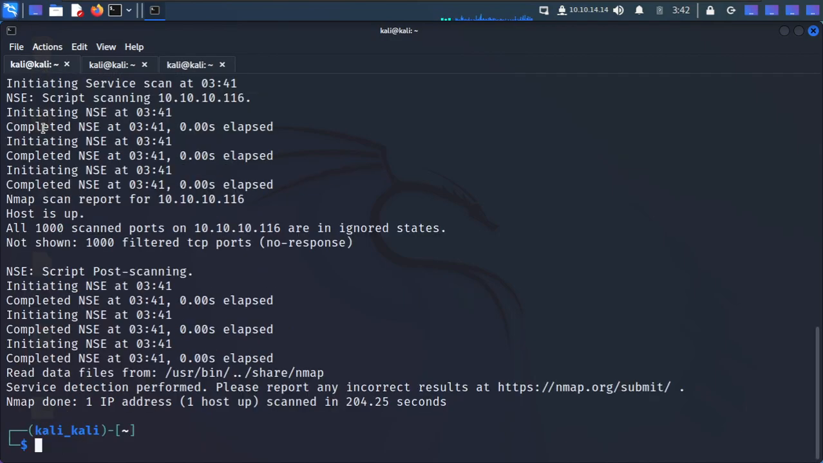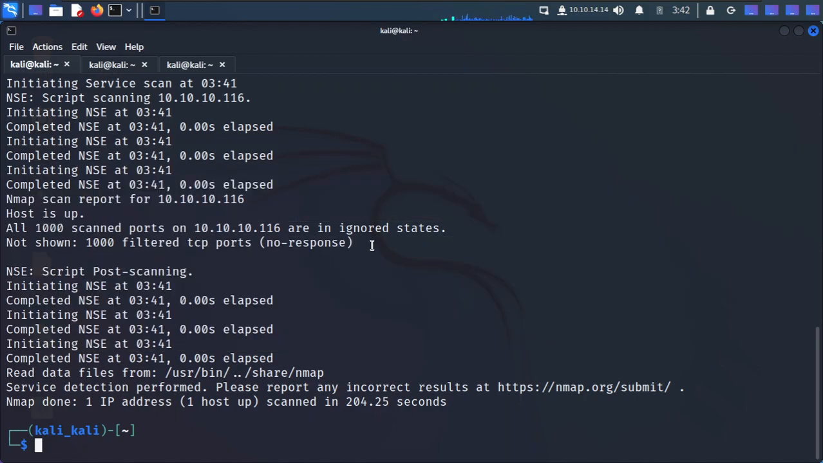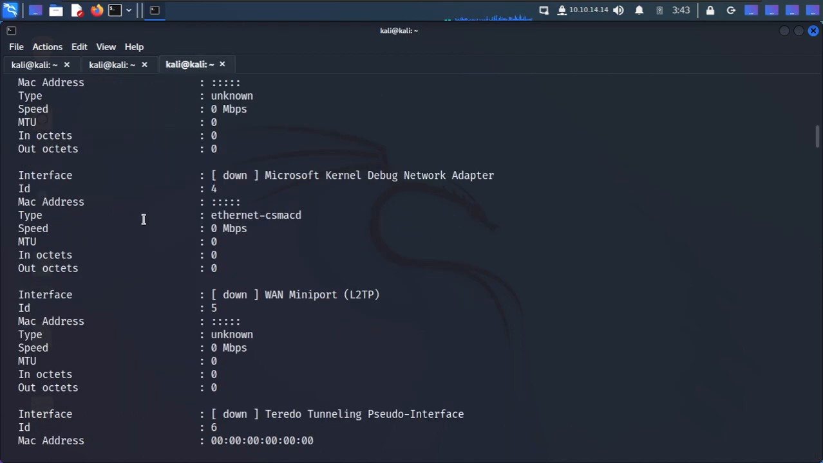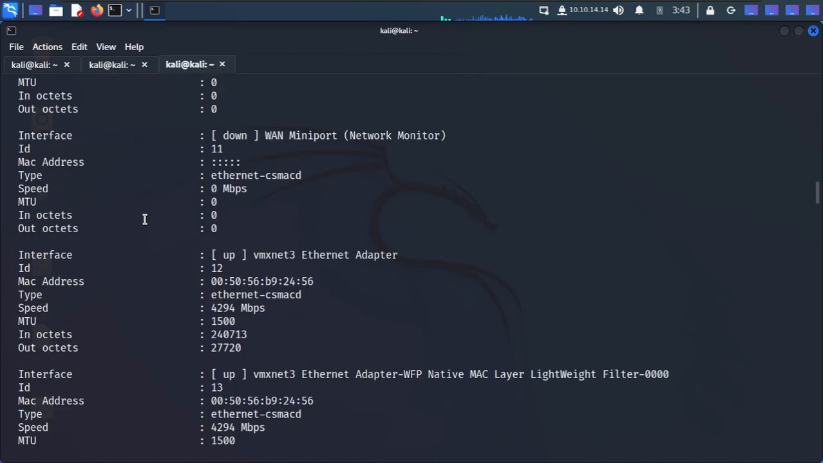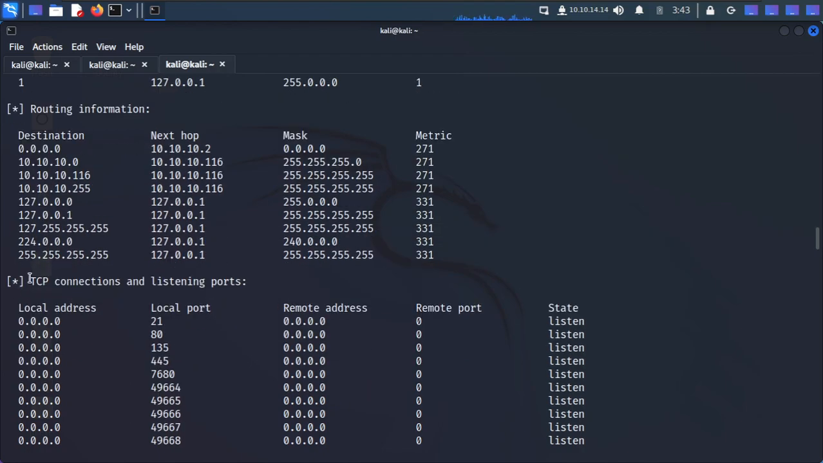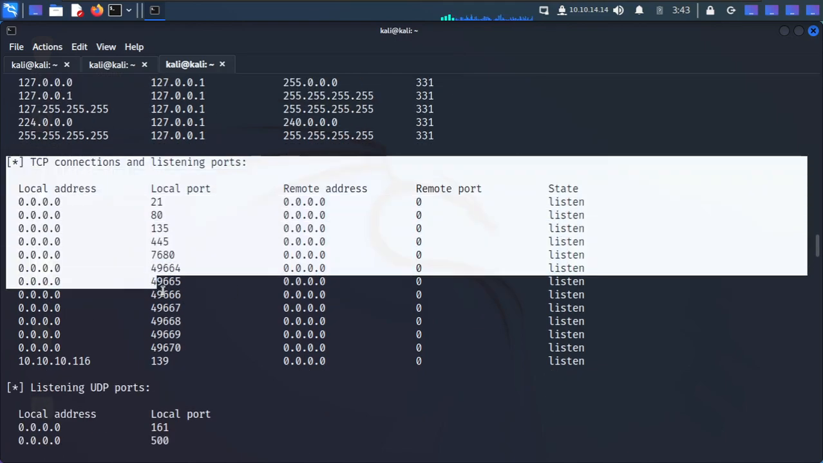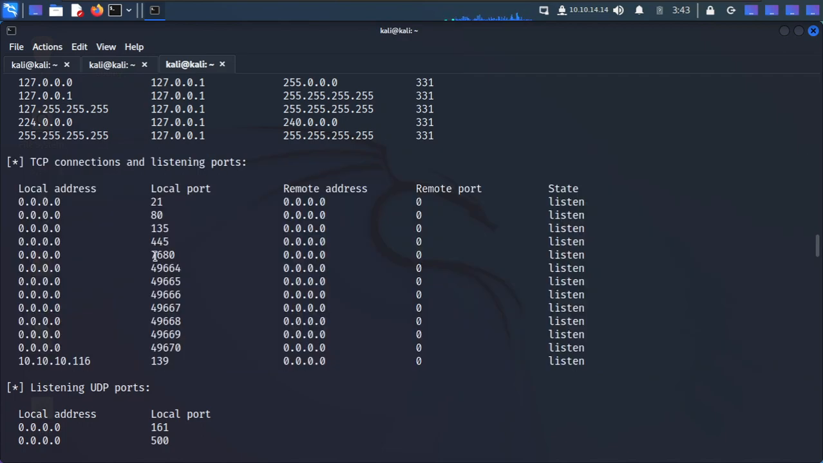Let's check our TCP ports. Here you can see we are not able to scan TCP ports. Now we have information from snmp-check, so let's see if the TCP ports are really running on the system or not. We can see the routing information of the Conceal box. Then we have TCP connections and listening ports. Here we can see there are lots of TCP ports running on the Conceal box, but they are only allowed on a tunnel, I can say that.